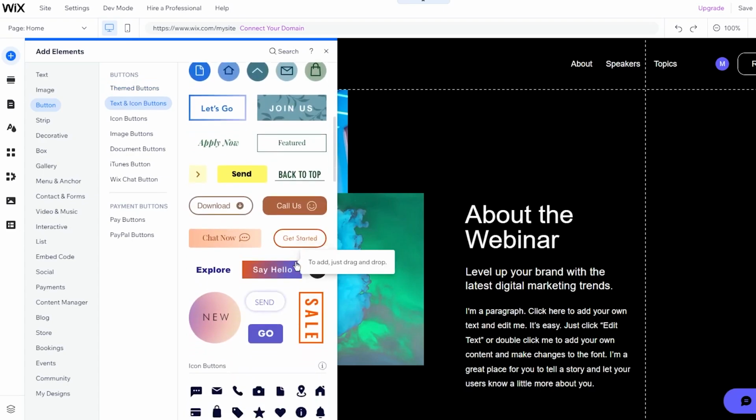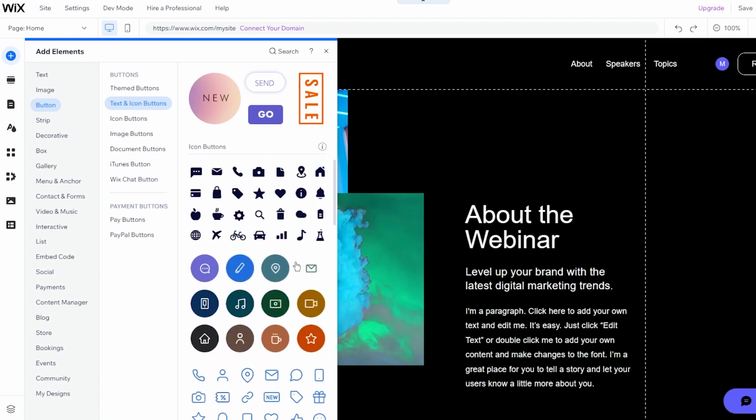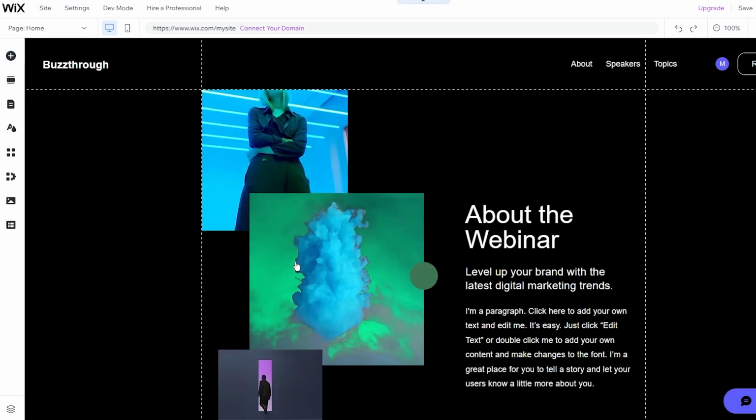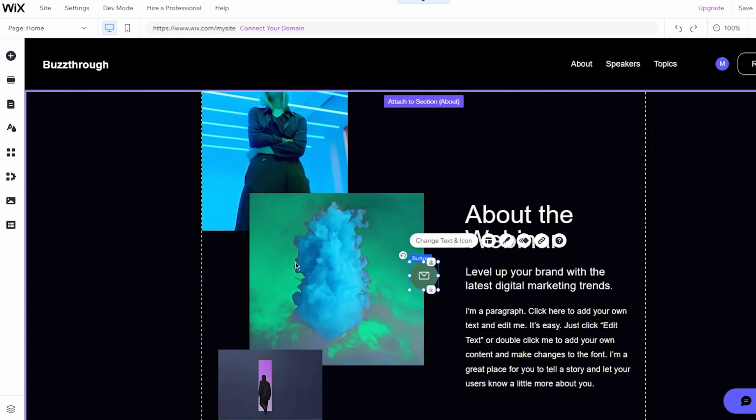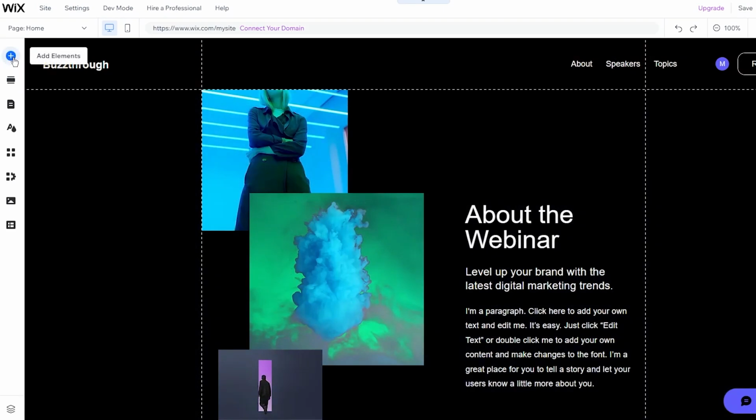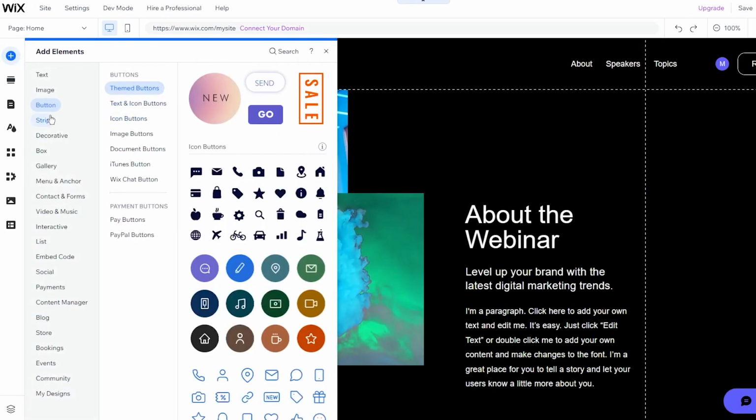And you have tons and tons of different types of buttons. And obviously we know that buttons are essential when it comes to your website. So yeah, obviously we're going to be using a lot of these throughout our website.